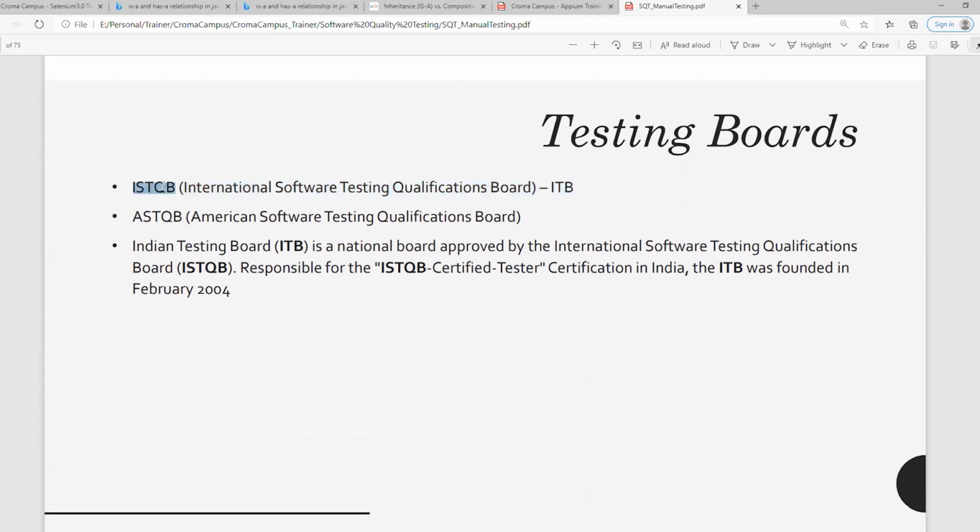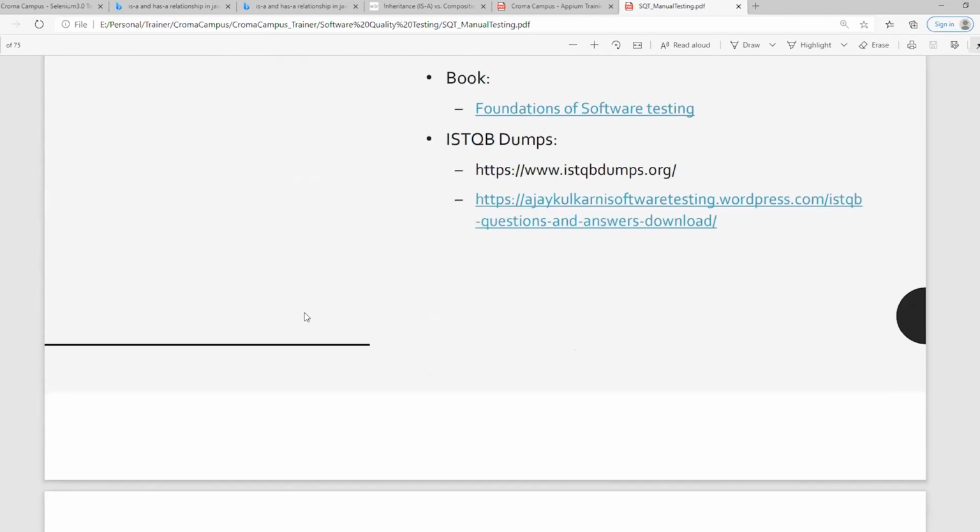The syllabus is common, so our curriculum is more aligned to the ISTQB part as well, so we can understand that we are getting trained for the testing part as well as for the ISTQB certification. Okay, then hence we complete our manual testing part on web application and desktop application.